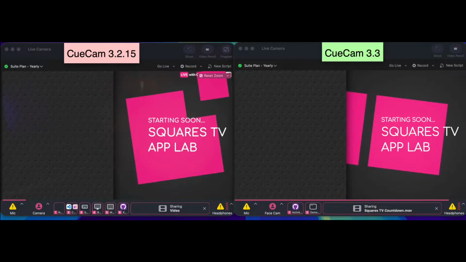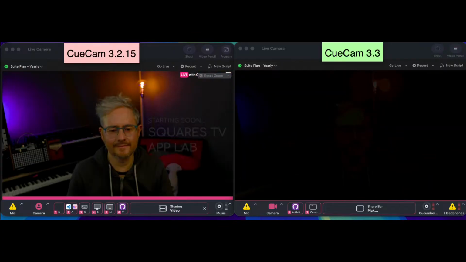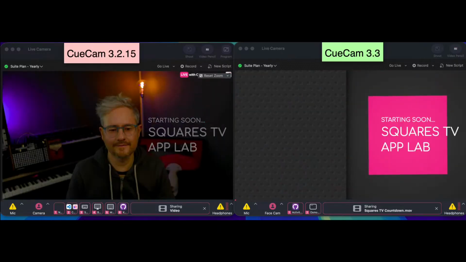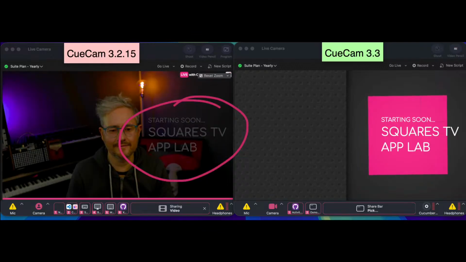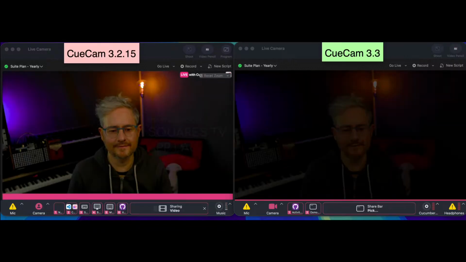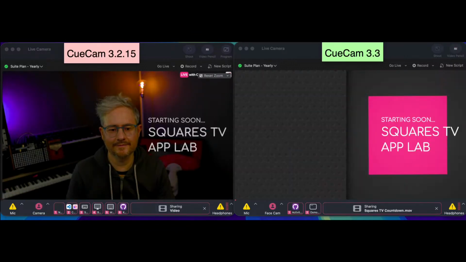Here's the old App Lab transition. On the left, you see it doesn't all change at once. You see here, that's still left over from this. Whereas on this side, it all just changes at once, and sort of fades up gracefully.